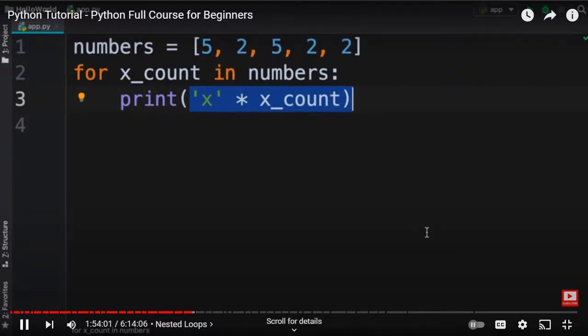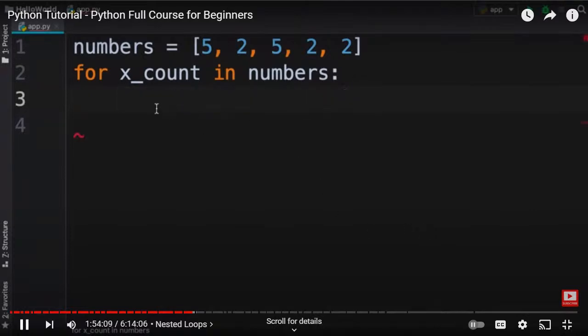But for this exercise, I wanted you to imagine that we don't have this feature in Python, so you would have to use an inner loop to solve this problem. Here's how it works. In the first iteration, x count is going to be 5. So we need to generate 5 x's. How can we do that? Well, let's say we define a variable called output, and initially we set it to an empty string. Now we need to add 5 x's to this string.